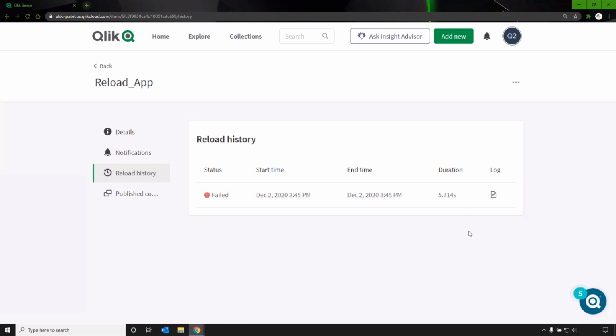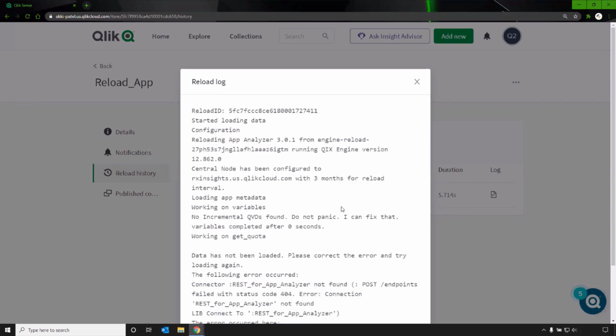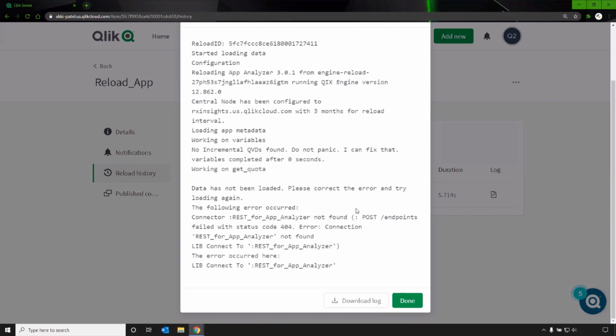Now let's say you want to see why it failed. You can take a look at the log file here. You just have to hit the log file, and there is an error in the log files. If you understand it, very nice. But if you don't understand and you are not sure what to do with this error, you can always take this error and copy it.